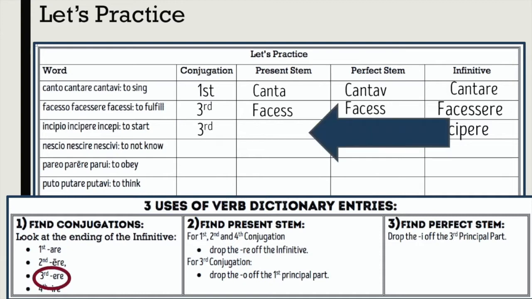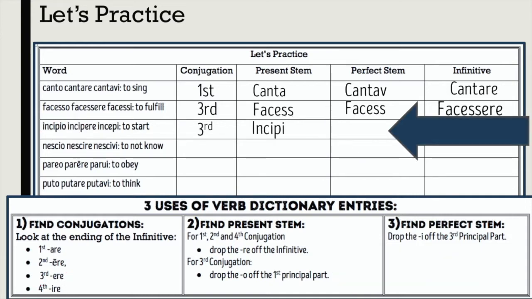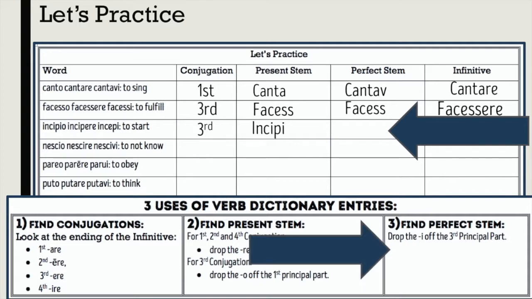Again, this is third conjugation because of that ERE. So we drop the O off the first principal part, and we get incip. And then for the perfect stem, we drop the I off the third principal part, and we get incep.